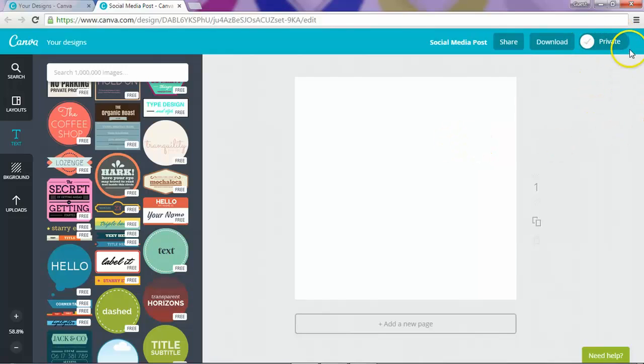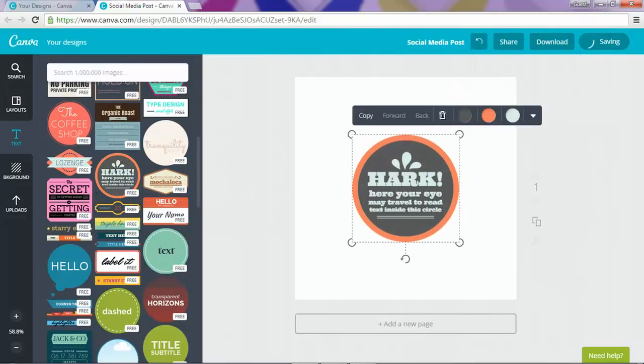Notice as I did that, it automatically saved. Anytime you make a change, I'm just going to add something, you'll notice that it's saving in the top right-hand corner. When you're ready, you can share or download it, and we'll go over that in just a little bit.